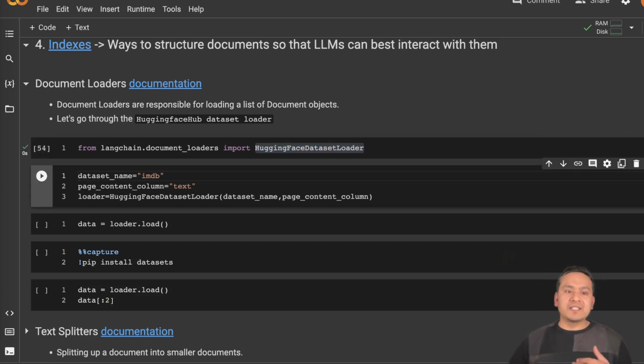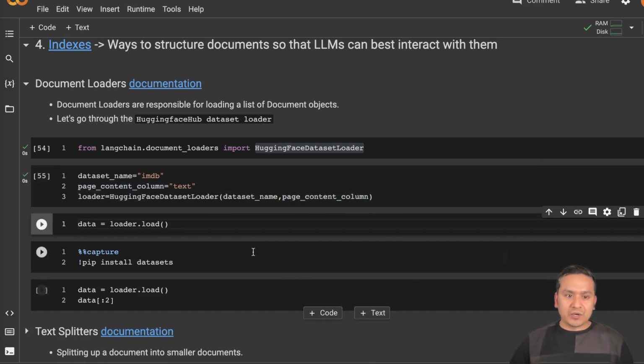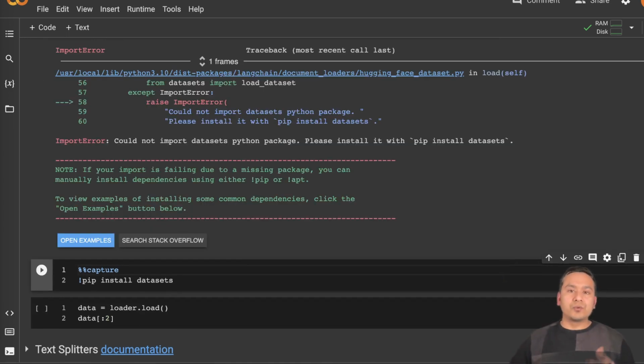So if I run this, it will run the Huggingface dataset loader, and I just want to have the dataset name IMDb, that is the movie dataset, and page content column is text, and loader is Huggingface dataset loader, and I just want to have the dataset name and the dataset's content, right? If I just run this, we have that all. Now I can just say data equals to loader.load. Okay, we still get some error.